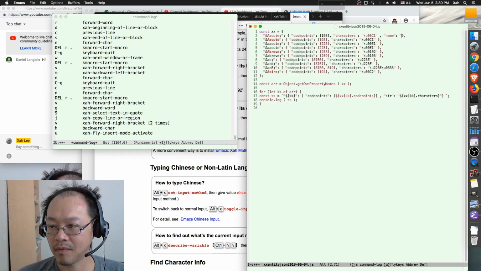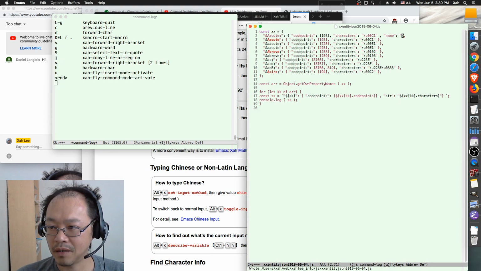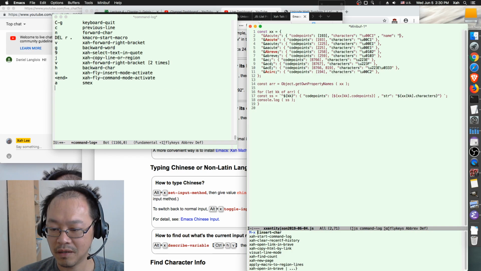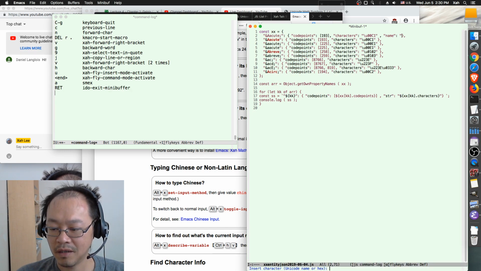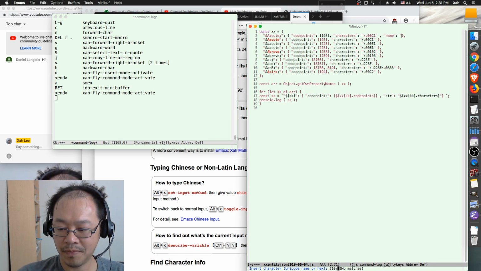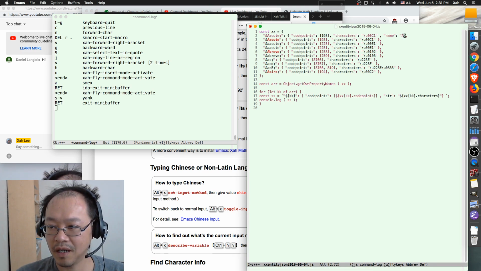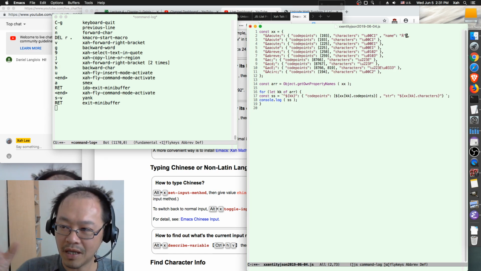Quote. Command mod. Call the command insert char. Okay, then $10R, go to insert mod, paste, enter, quote. That is it.